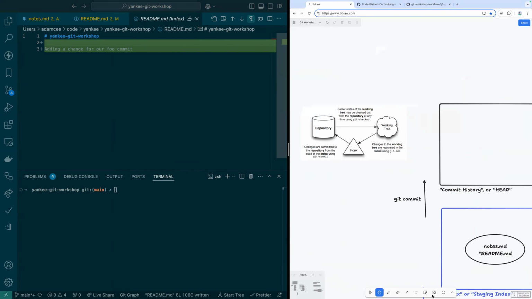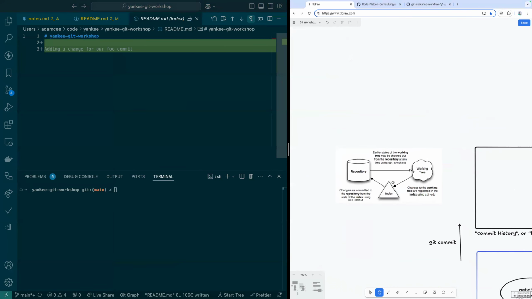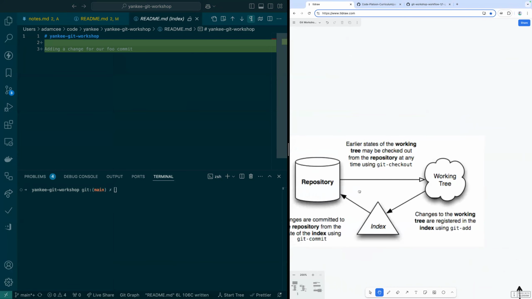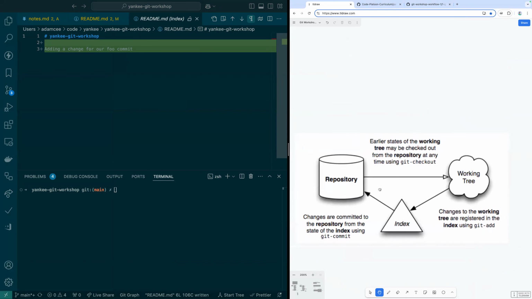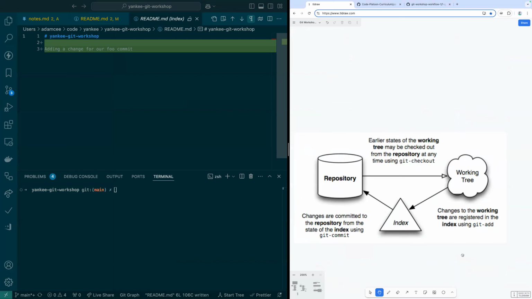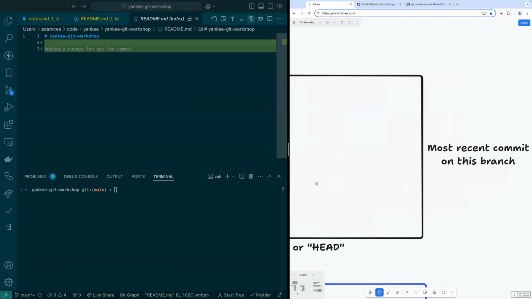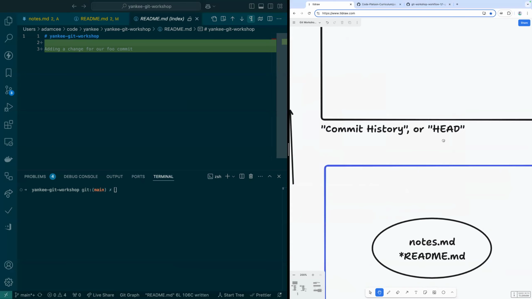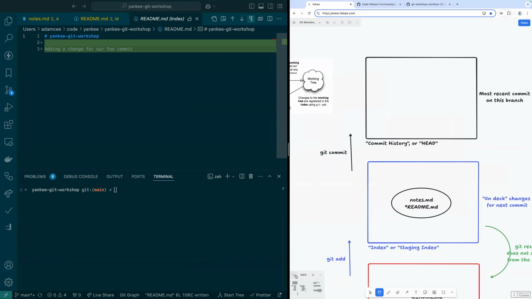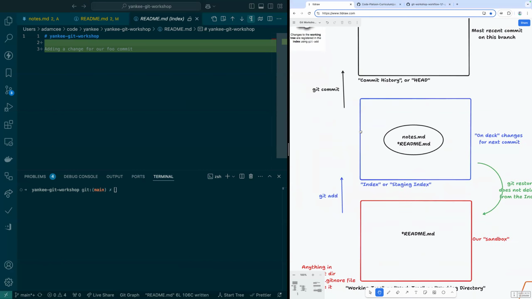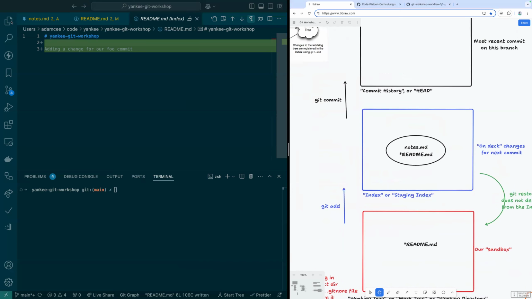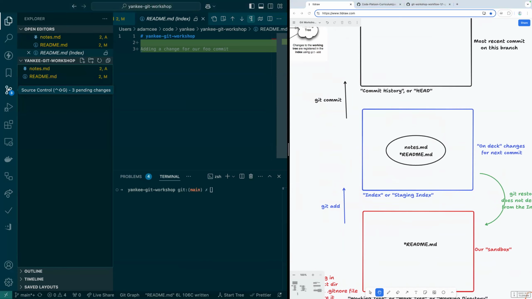The three places that Git stores stuff: the working tree or working directory, which is our file system. The index or the staging area. And then when something's committed, it's added to the repo, or what's called the commit history, often referred to just as head, meaning like the head of the list, the most recent committed thing. And in fact, it's not dramatically different from the idea of a linked list in some ways.